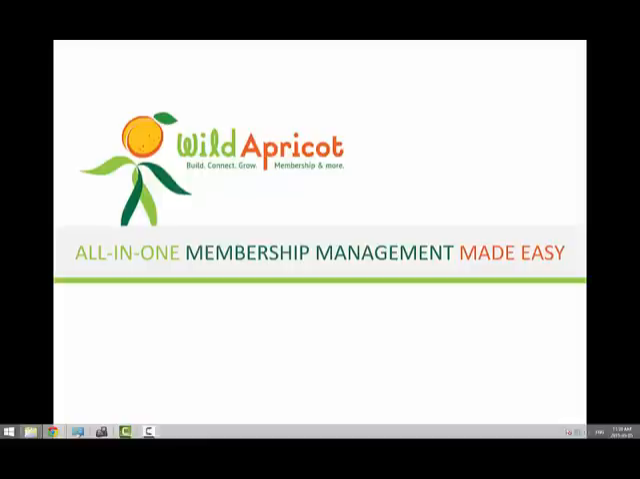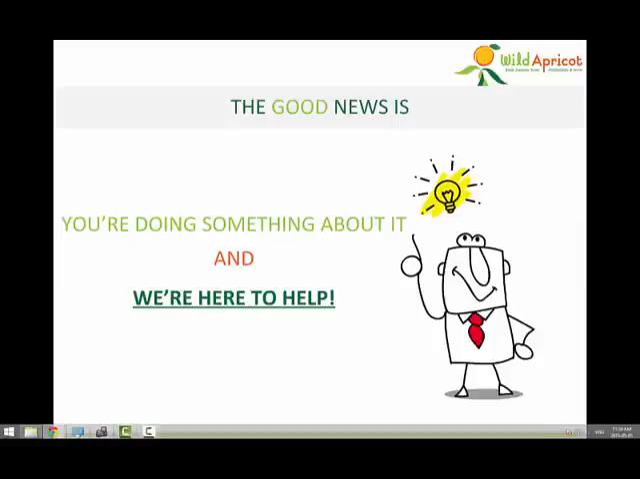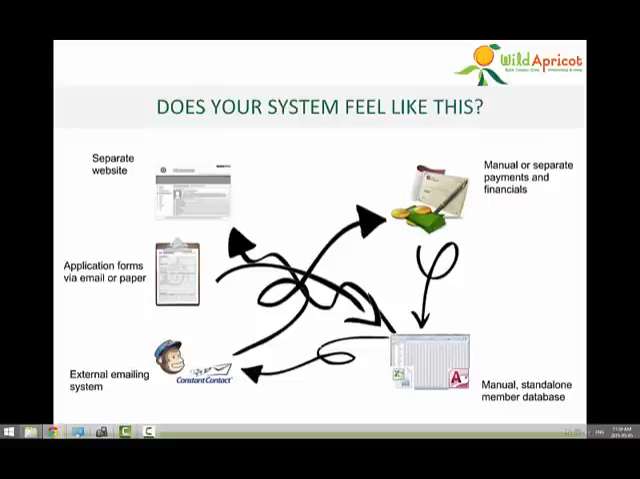If you're here, you're probably looking for a way to get your membership and event management under control. You've probably been juggling a bunch of different systems and trying to duct tape your organization together, and that is a problem. The good news is, you're doing something about it, and just as importantly, we're here to help.